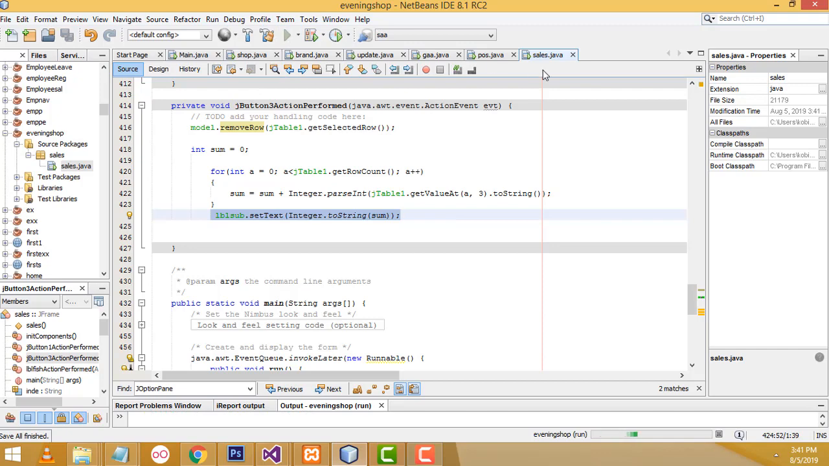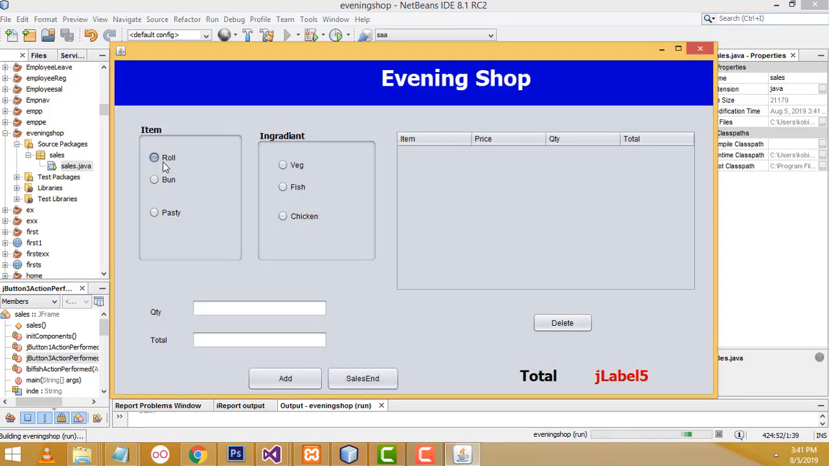Now let's check. Click rolls, chicken, right, bun, fish, pasty, veg, right, everything working fine. Now I am going to remove this one, delete here. If you remove, delete here. If you remove, 0. Right, perfect. It's working perfectly. Now I'm going to add another one.